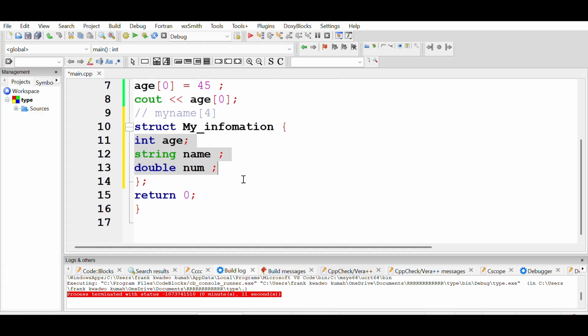Now, looking at how to assign variables to the structure members. Then we look at how to access the structure members. To access members of a structure, use the dot syntax. So assign data to members of the structure and print out.